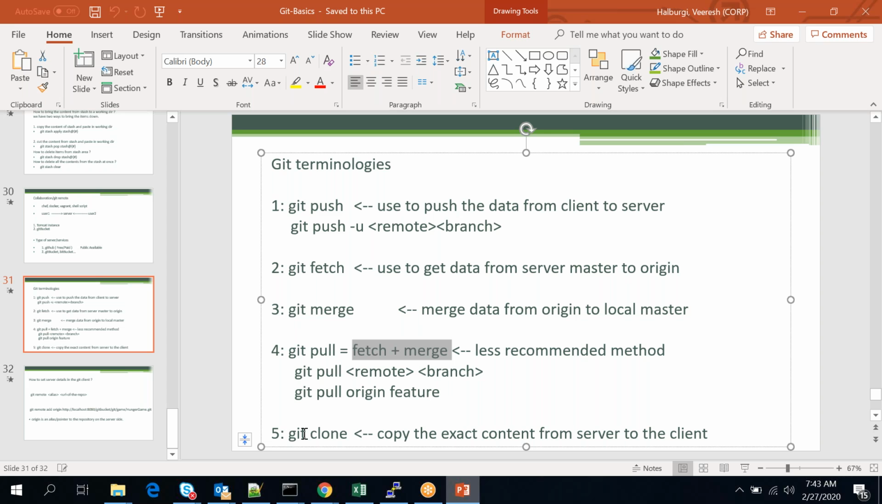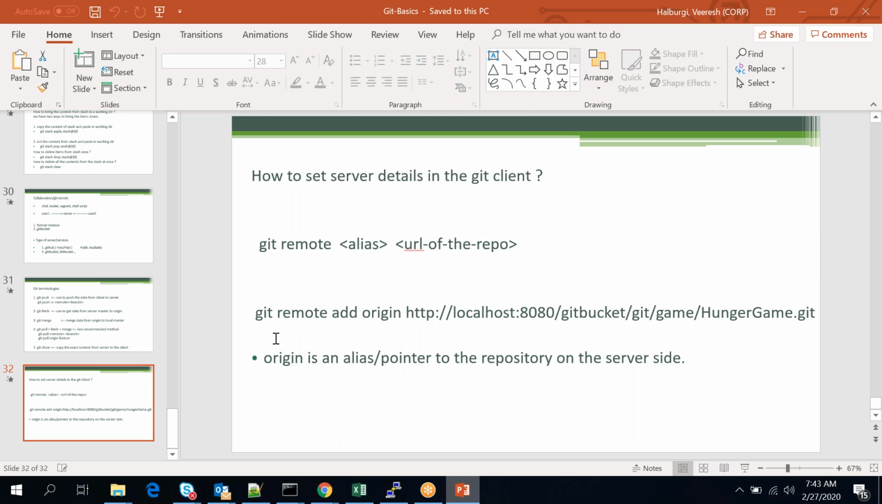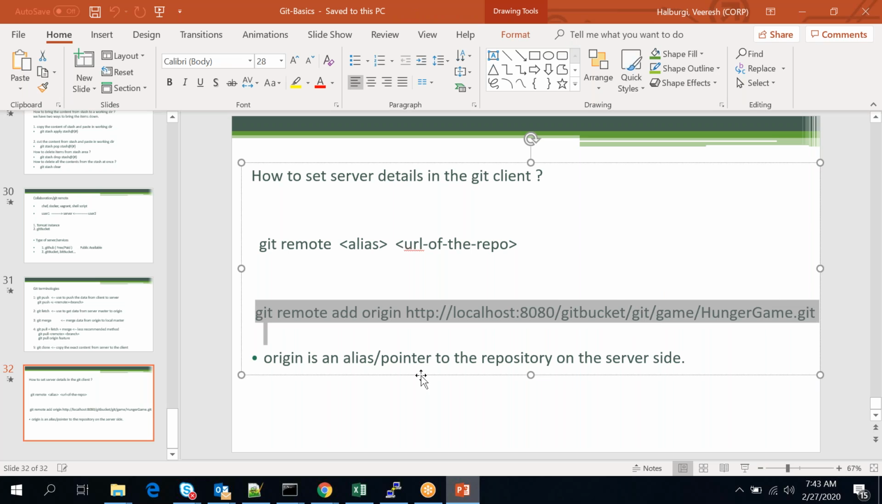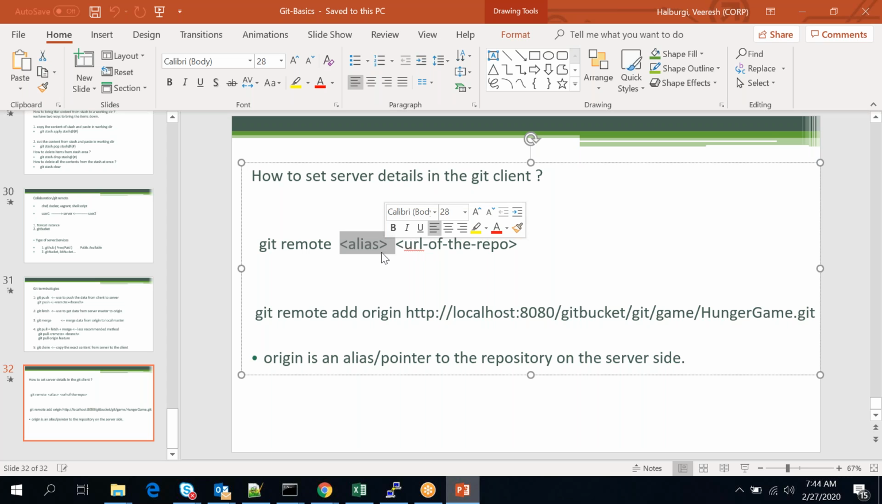So Git clone we have seen, Git merge we have seen, fetch, and we are able to upload the files. These are all the things we have seen. Also we have had a look at git remote add origin. Origin is just an alias. It can be anything. Origin is the recommended name, but you can add any name here. That doesn't matter. It's just an alias name for the URL.